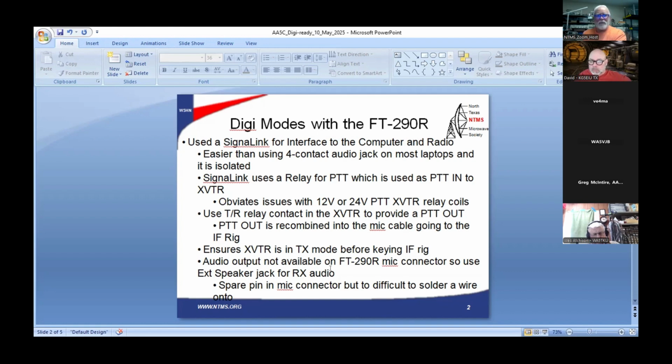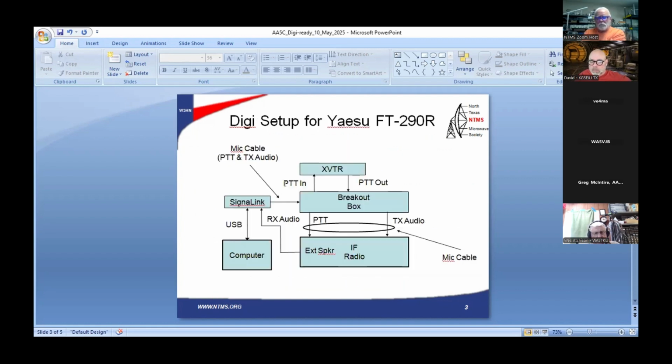Audio output is not available on the FT290R mic connector, so I had to use a separate speaker jack for receive audio, and that goes into the side. That's just a quirk because the 290s are pretty old. There is a spare pin on the mic connector, but I couldn't get to it, so I went on and used the separate cable.